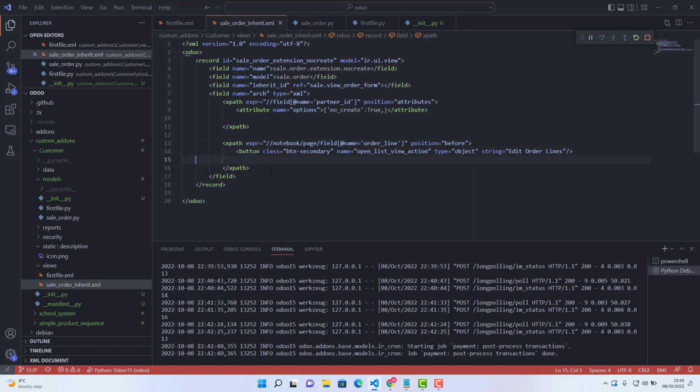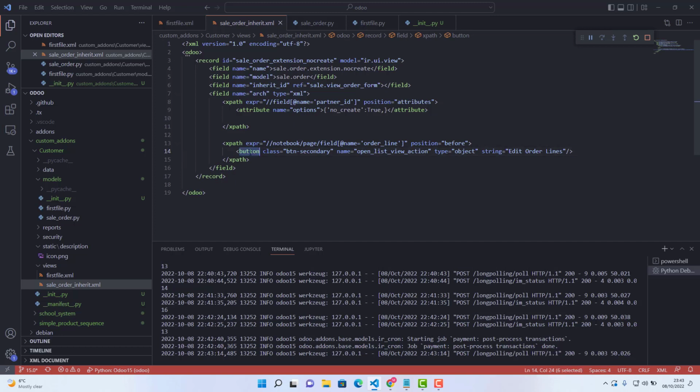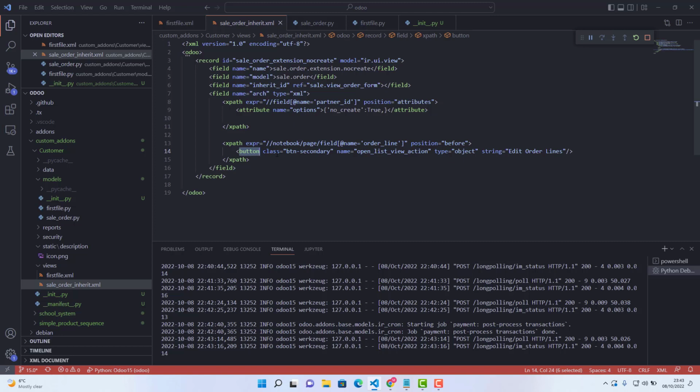Okay. So I have just copied from the other file. We want another button there, and the class name will be button secondary. The name for that, we give the name open list view action. That is the name of the action on that button, we will call it. And type object, and string, any string we can give. So I have already written this in the syntax, edit order lines, right guys?